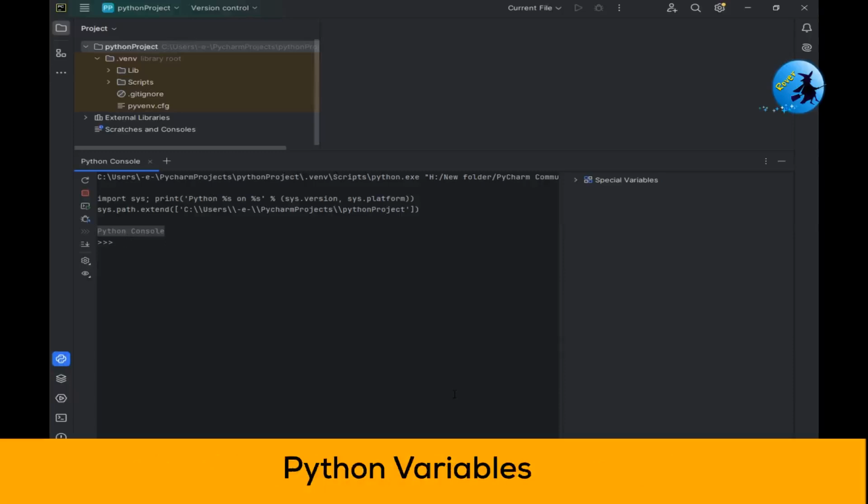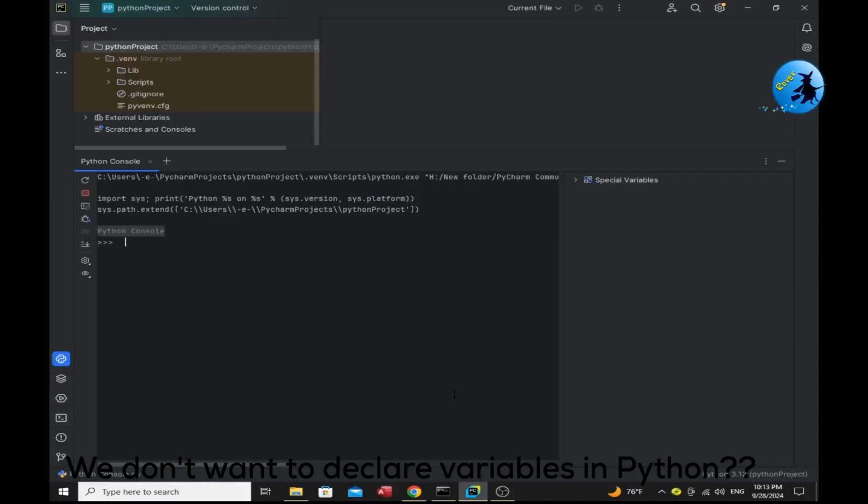First things first, what exactly are variables? So let's see what are variables. We'll think of variables like containers that store data for us to use later in our code. In Python, we don't need to explicitly declare the type of variable. It automatically figures out based on what value we assign to it.